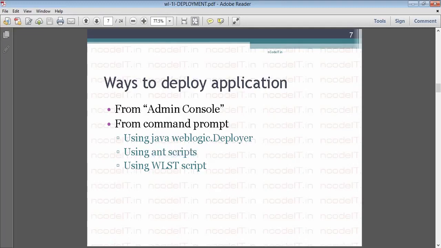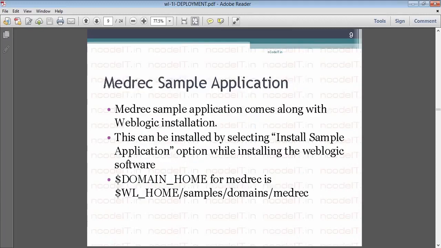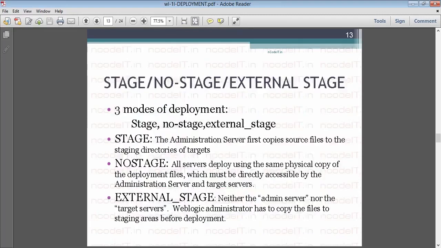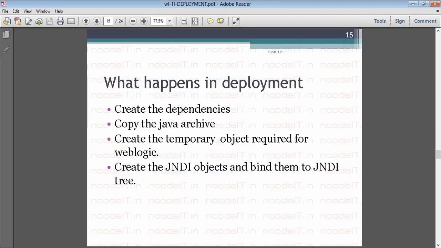So the next thing, these are the tools. We talked about the admin console to deploy. We talked about Java WebLogic.deploy. You're going to see using ANT, but these are only tools to do the deployment. The actual deployment process itself is the one that we talked about. This thing.